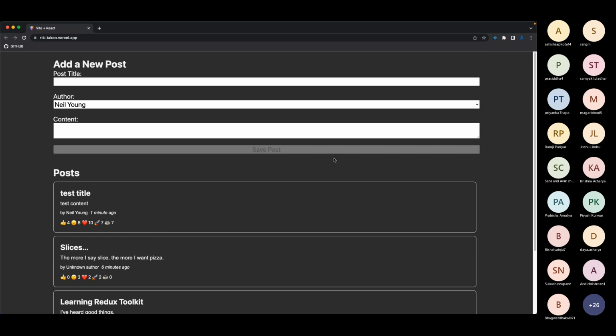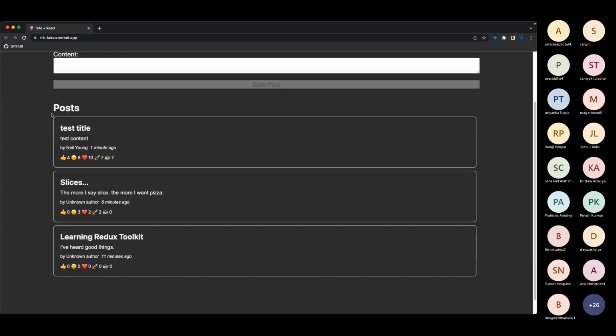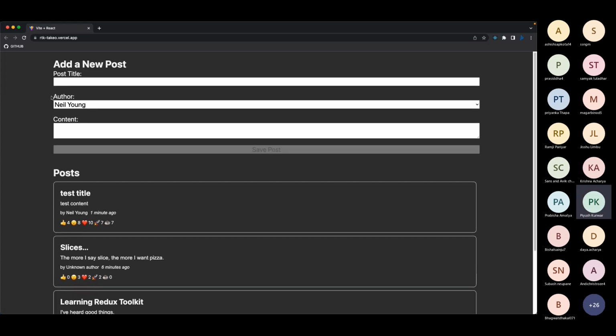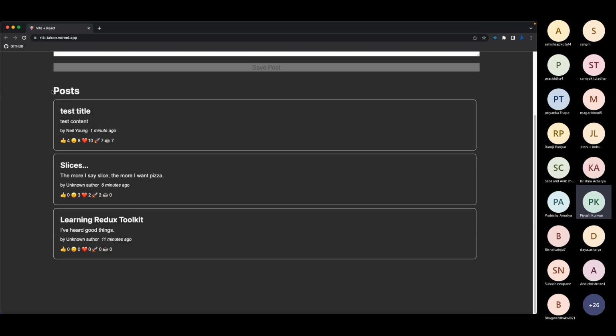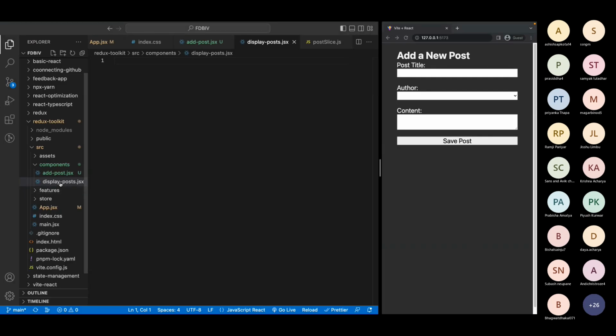Okay, then we have created this component already. This is the add post component, and this is the display post component actually. So let's create this component, display post component. In display post, we will display multiple posts. But you saw there, I just deleted it. Let me get back.